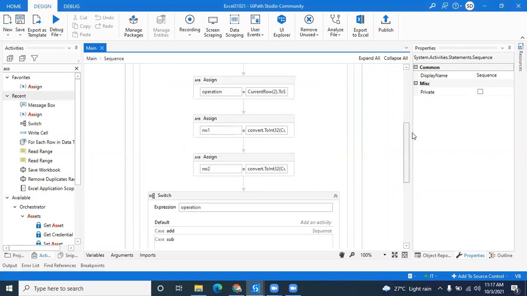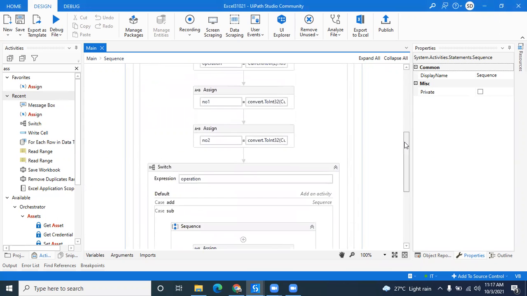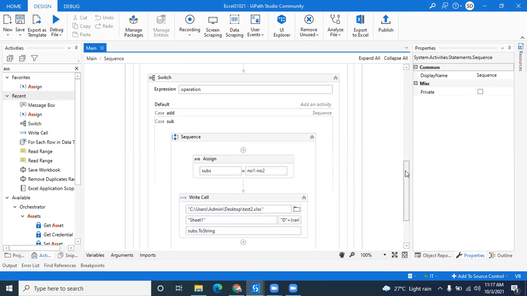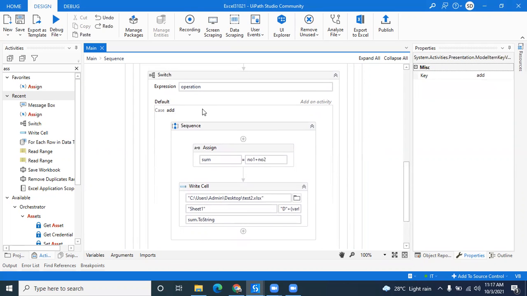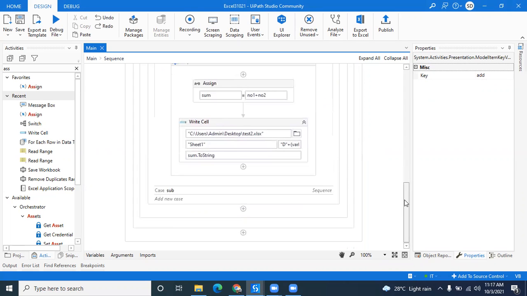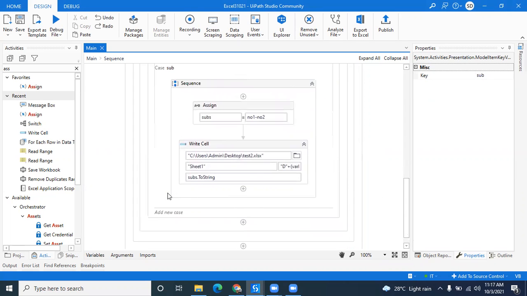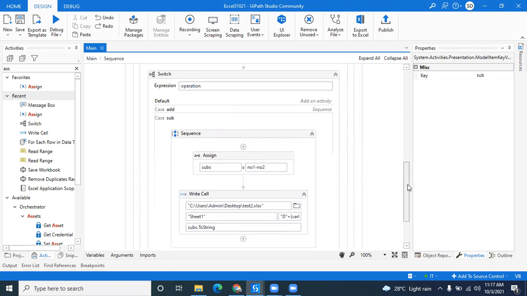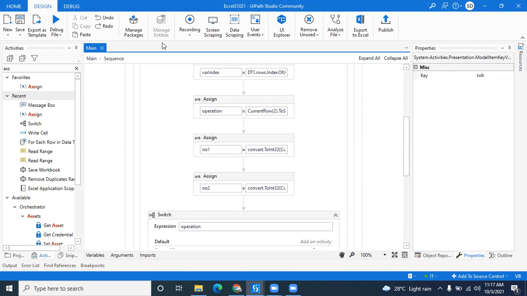So you can see this is a very simple workflow. The only thing is we have to find out which operations I have to perform, and depending on that I need to create the cases. Case is addition, add whatever the variable we are passing there. Here subtraction, whichever case we are doing, that is what we are passing. So let me run this bot.